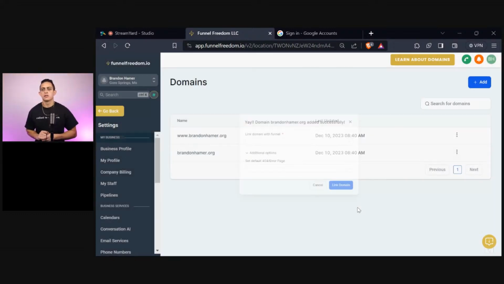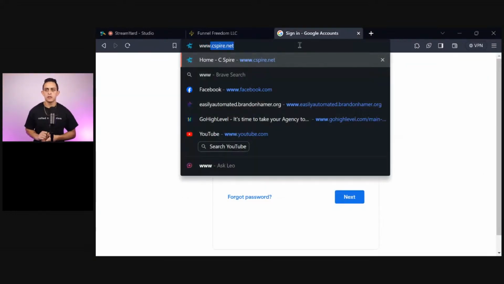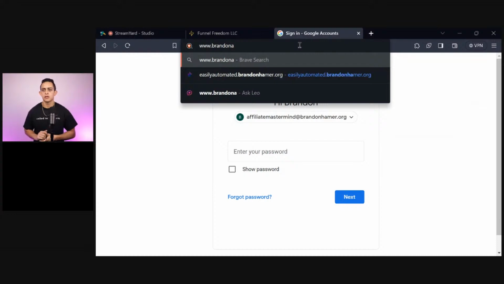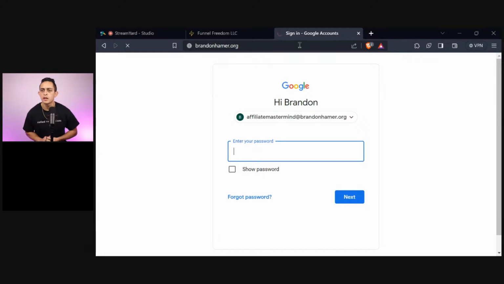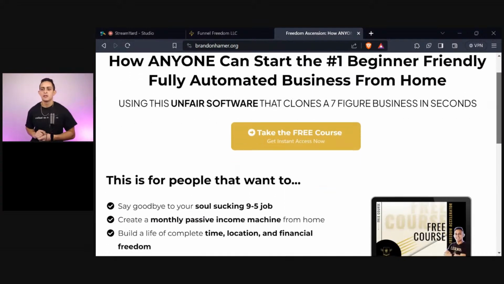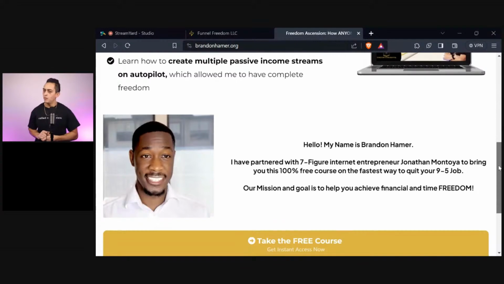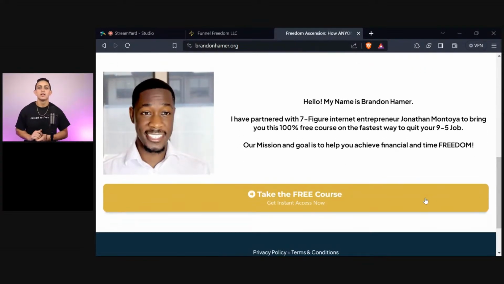Now just go to your website, brandonhammer.org. Just type it in. And this is the moment of truth. Let's see if it worked. Did you type in that name right? Open the first tab. Okay, perfect. Awesome, man, it worked. If you scroll all the way down, yep, perfect. So we're good to go there.